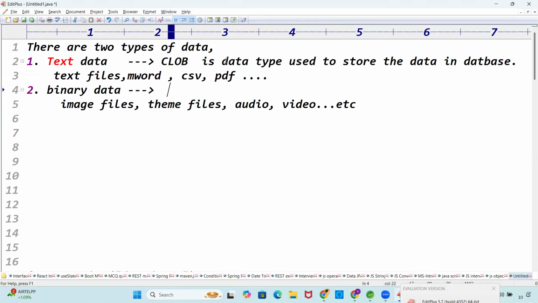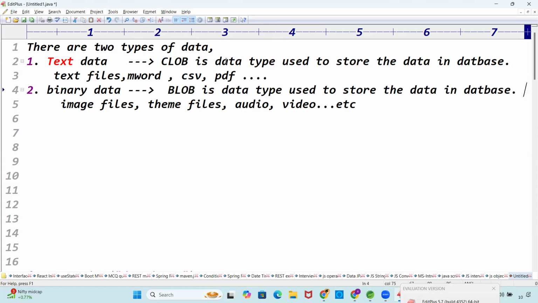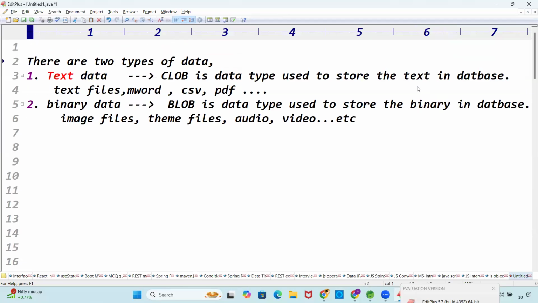In real time, to store this binary data, we use a data type like BLOB, binary large object. What is a large object? Binary large object. BLOB is a data type used to store binary data in a database. Then, how many types of data are there in total? We have two types: text data and binary data.